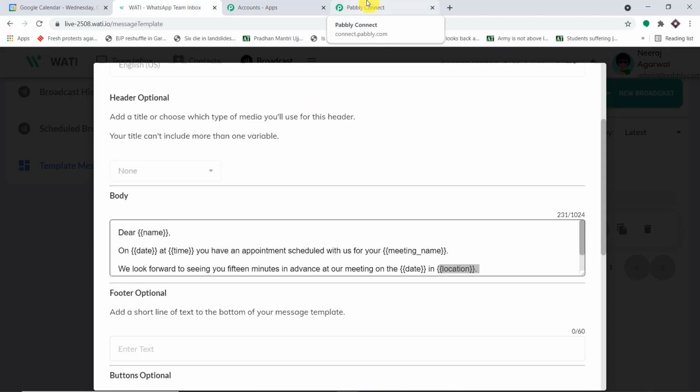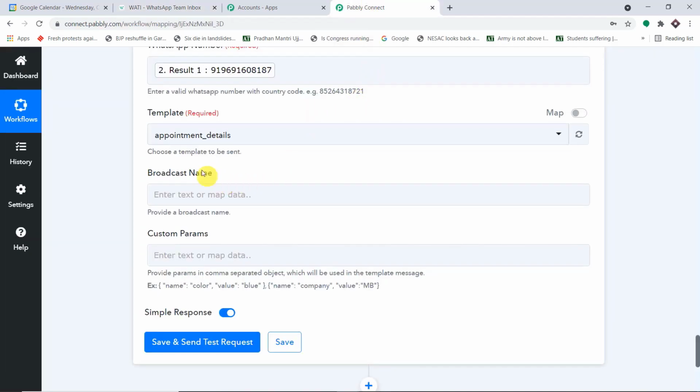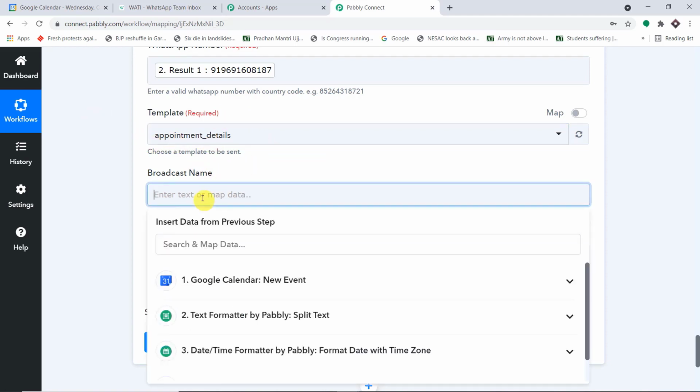So what we're going to do here is, let me just go to Pabbly Connect. And we have of course entered the template as appointment details. Now, in case of the broadcast name, I'm just going to enter the broadcast name. So what's the broadcast name? When we will be sending the SMS, we have to make sure that all these SMS come from very different sources. For instance, I will be sending the data from Shopify, a WhatsApp message, so I will be adding the broadcast message, something like Shopify message. Now, if I'm sending the data from Google Calendar, I will be sending it as event message or Google Calendar message.